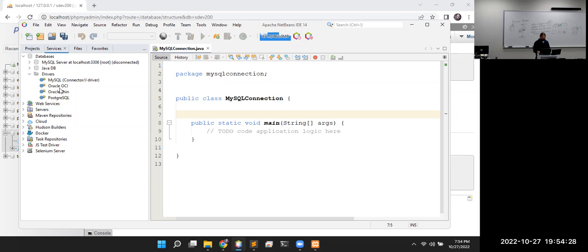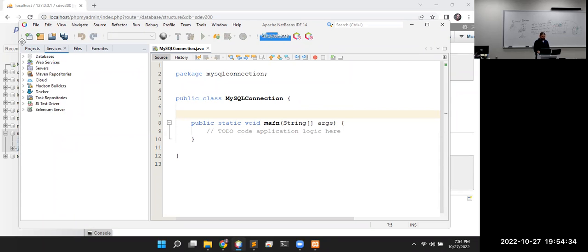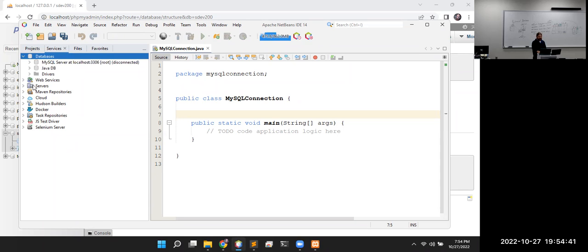Different drivers. Oh, it looks like I already had a driver there, but we'll go through this anyway. So NetBeans knows about our database and other things. It knows about servers, knows about spots on the cloud. I don't have any set up. I should probably connect some to those.